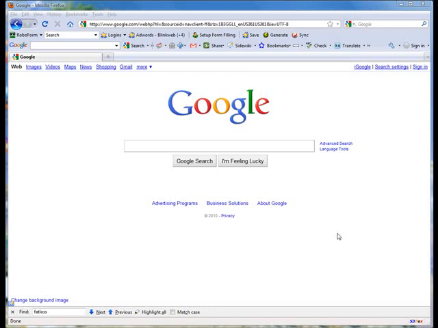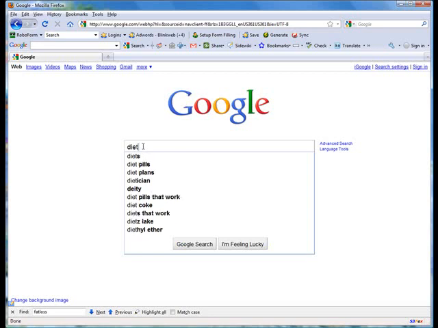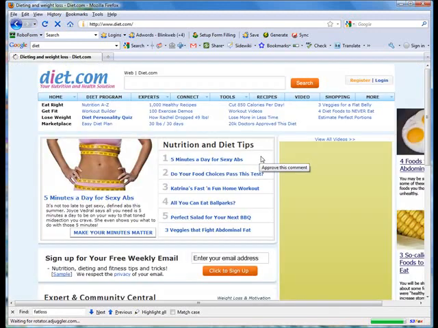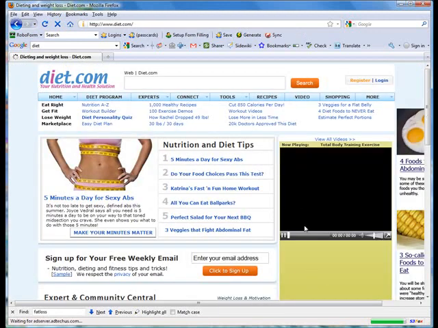Things like the title. Let me go to a web page so I can show you this. We're going to use the keyword diet, and we'll go to diet.com. Now, on-page ranking factors are things like the page title, which is this up here. Dieting and weight loss is their page title.